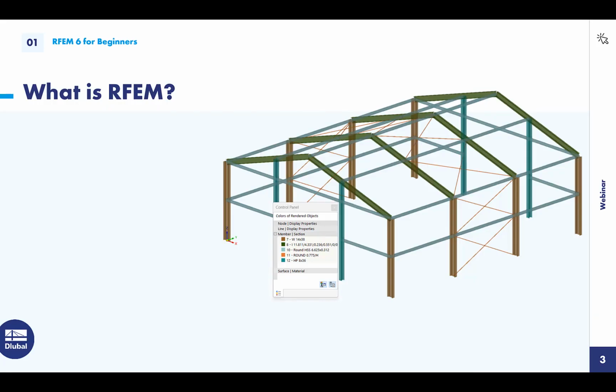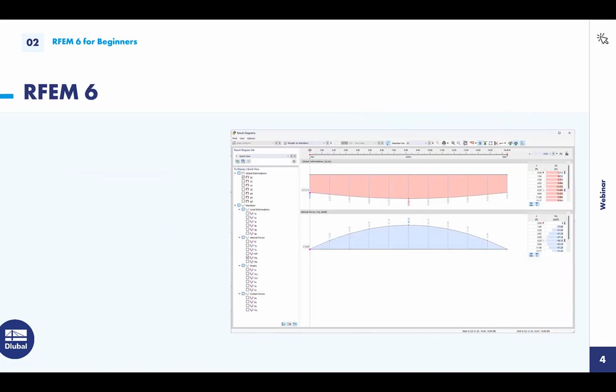First, what is RFEM 6? RFEM 6 is a powerful structural analysis software which engineers worldwide have been using for structural analysis and design for more than 30 years. With the help of RFEM, 2D and 3D structures of various materials and shapes can be created and calculated in the blink of an eye. RFEM 6 introduces a new generation of our popular structural analysis programs. Thus, you can expect powerful, simple, and intuitive tools for your daily tasks.